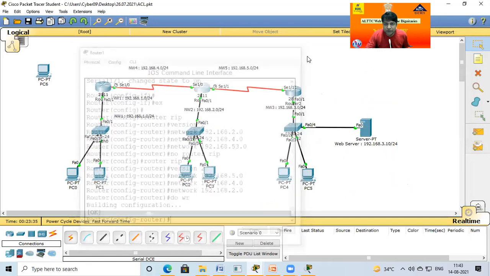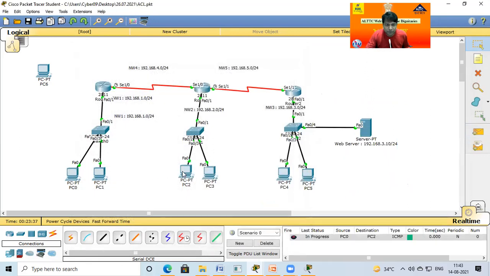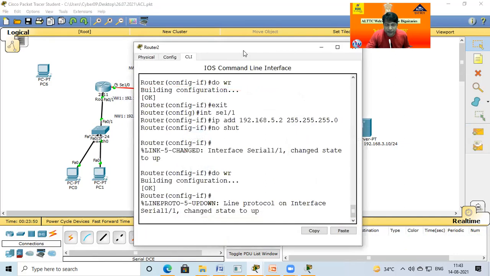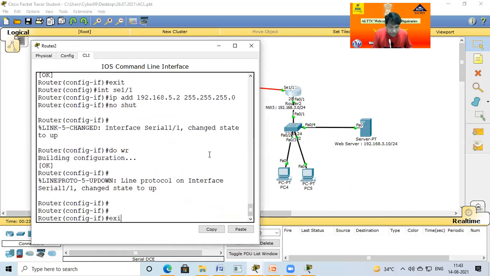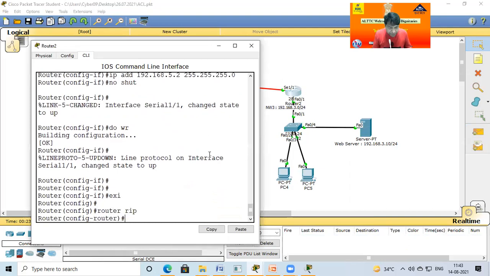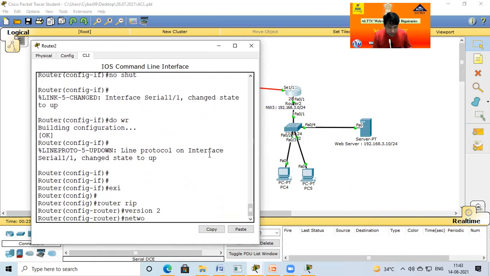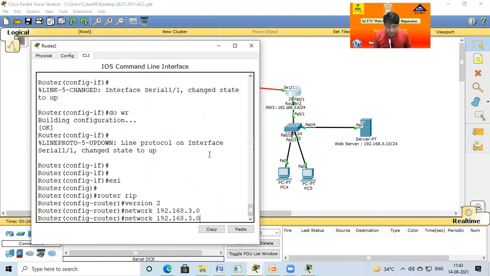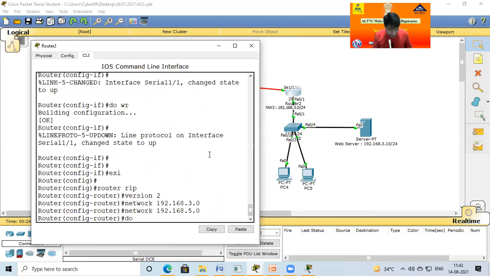So now the middle router is also given the routing protocol. If I communicate from this PC3 to this PC, it will be successful. Okay, successful. Again type it, successful. Now in the last router, again exit, router RIP, version 2. Okay, network 192.168.3.0. Another is 5.0. Okay, and this is right.